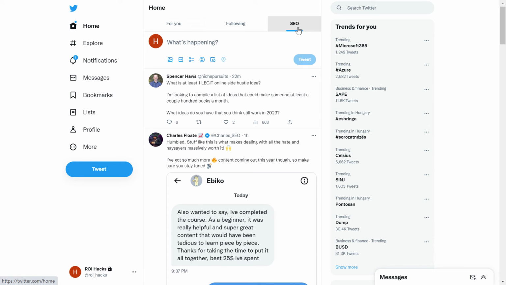Of course, it doesn't have to be SEO. Whatever your interest is, you can add Twitter accounts to this Twitter list. So this is how to customize your Twitter home feed even more with Twitter lists.